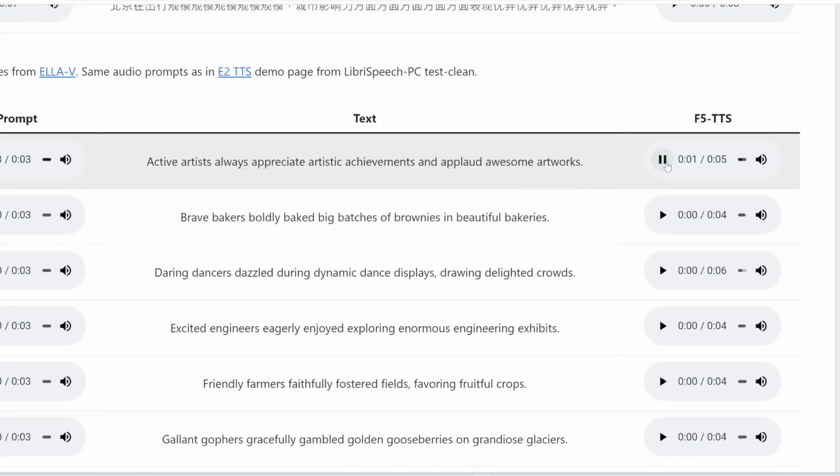Active artists always appreciate artistic achievements and applaud awesome artworks.